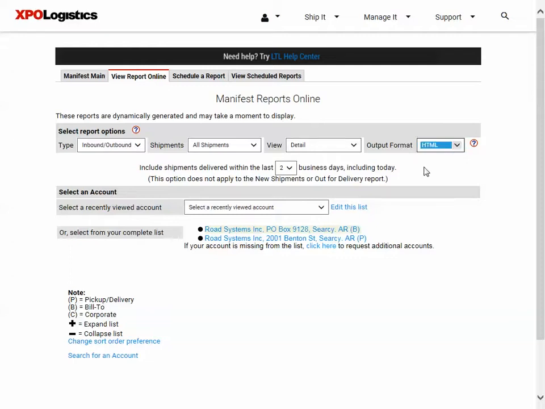Include shipments delivered within the last 1 to 7 business days. For more information about report options or output formats, click the question marks. Use an account from the dropdown or choose from the list below. You may have more accounts than what is shown in this example.